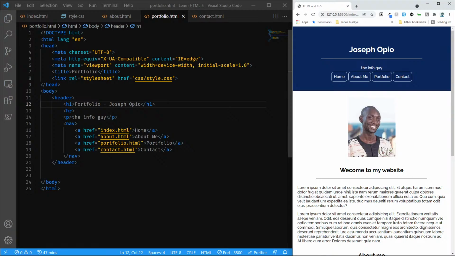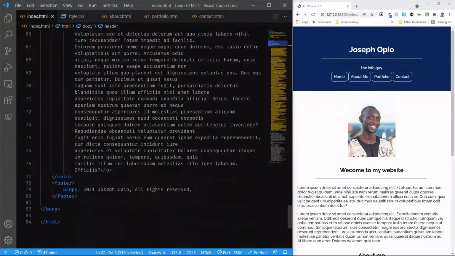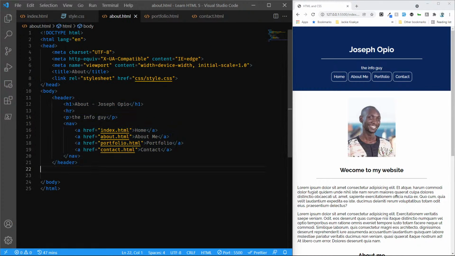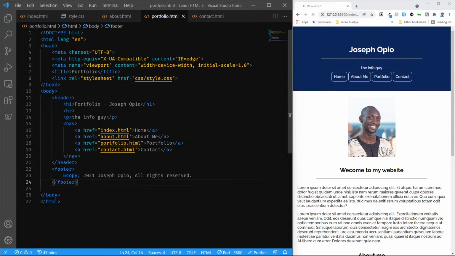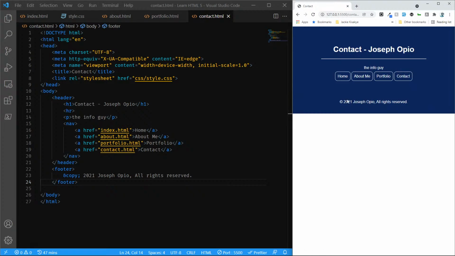Okay, good. So now I could also copy the footer. Let me just copy the footer here. Okay, footer. Let me just paste it here. Save it. Paste here. Save it. Paste here. Save it. So let me see my contact page. The footer is joined to everything.